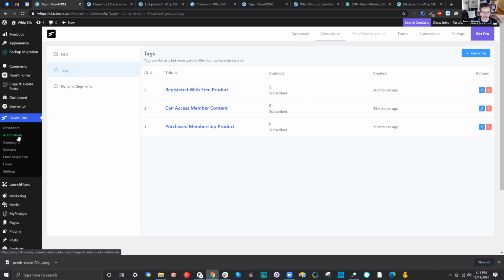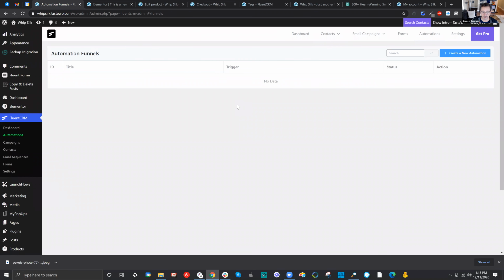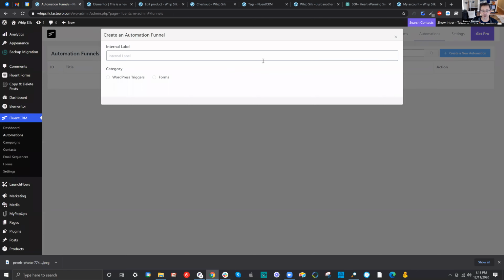So let's just finish the sentence by going to automations. I can create an automation that has a trigger that says, send email to people who registered free.